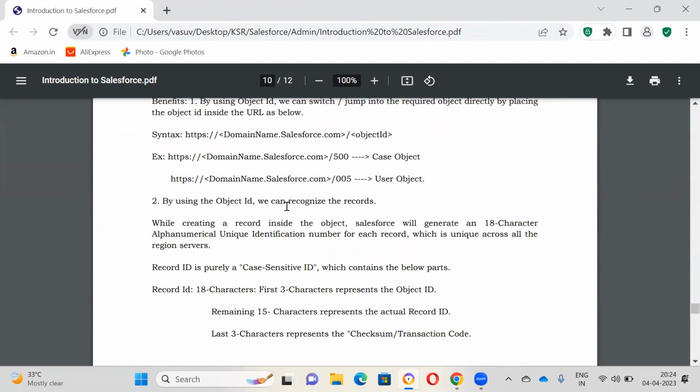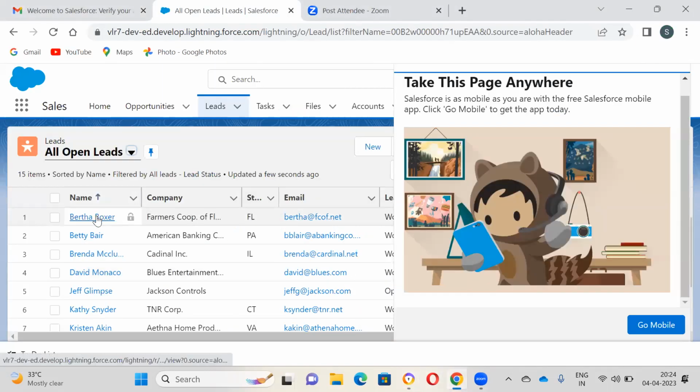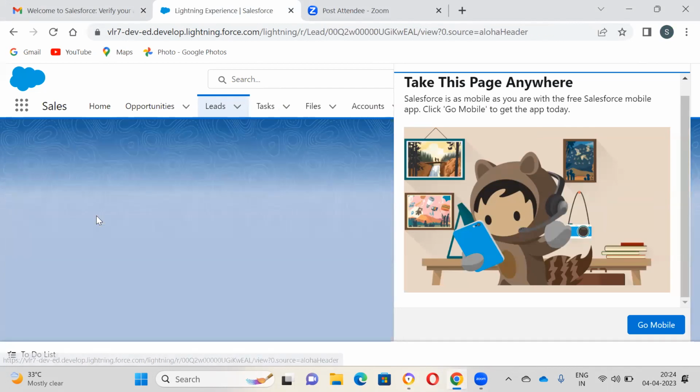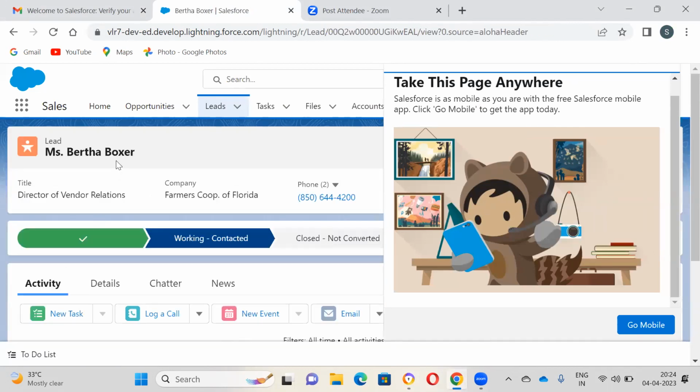Whenever you create a record inside any object, Salesforce will generate a record ID, which is an 18-character alphanumerical unique identification number, unique across all the region servers. Let me go to one record. Let me take one lead record. What is the name of the lead? The name of the lead is Bertha Boxer.